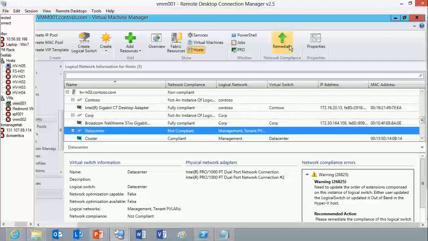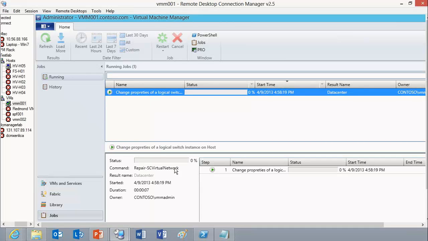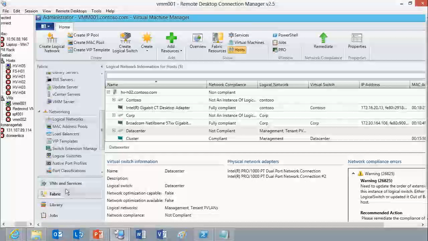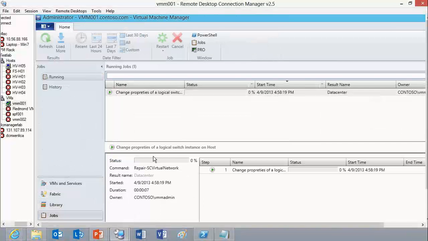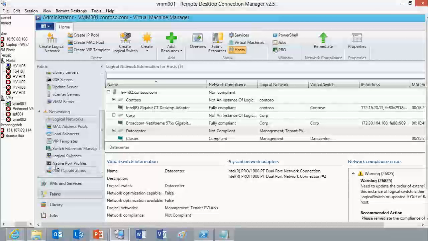So look at this button up here, it says remediate. I can click that, and what's actually going to happen is we're going to go out and change the properties of that logical switch. We're going to figure out what's the delta between what we expect and what's there, and we'll actually install the extension if it's missing and enable it on that switch, because that's what you want and that's what you said. It'll then become compliant eventually after that extension gets installed, and then you should be consistent across your data center.